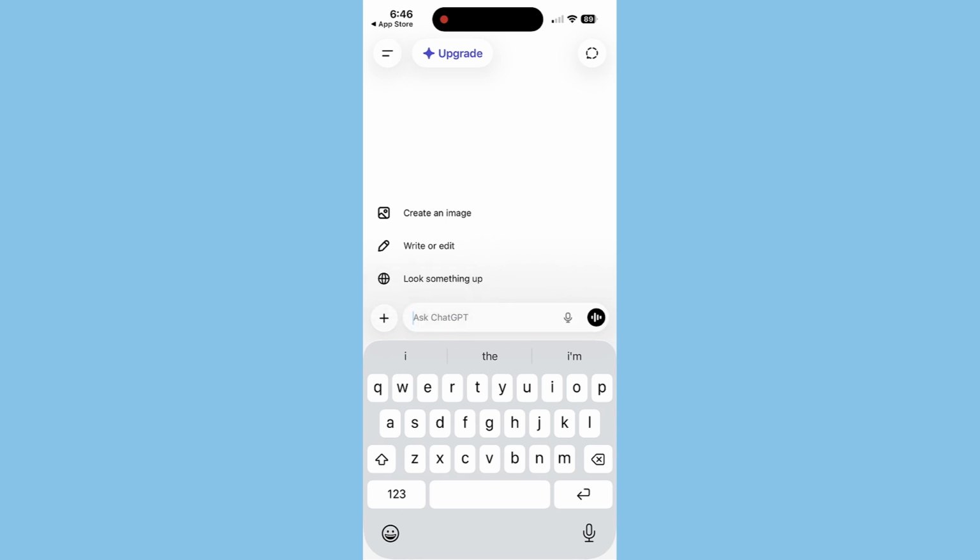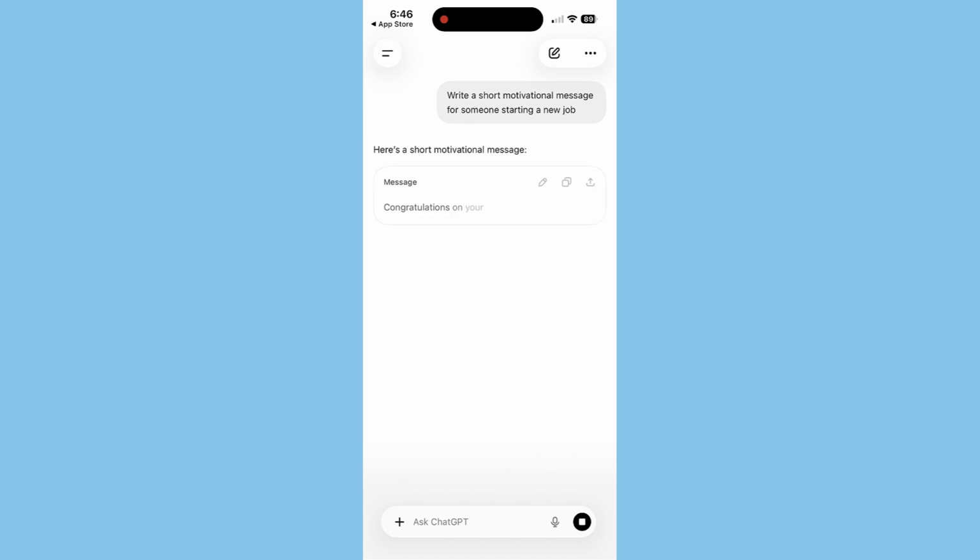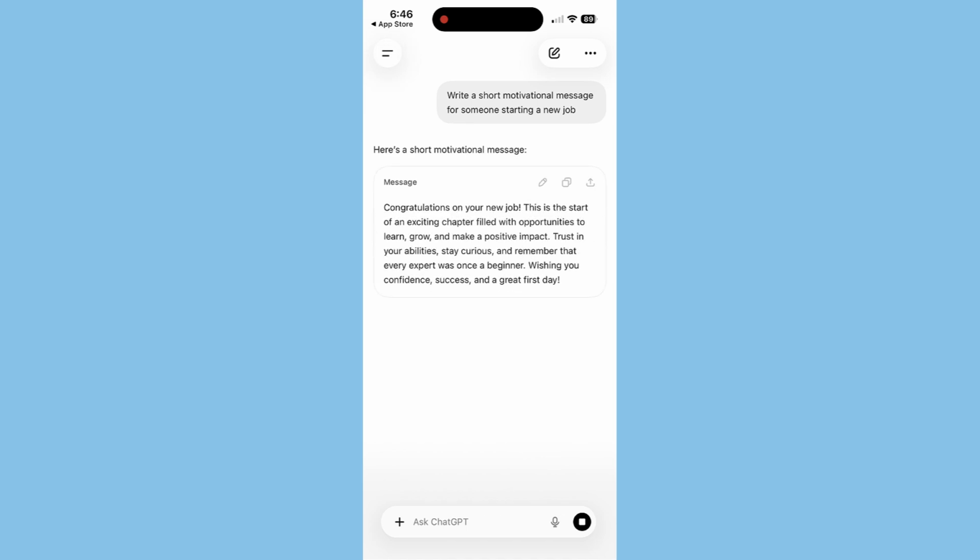Now, I tap into the Ask ChatGPT box at the bottom to bring up the keyboard and type my very first prompt. I want to test it out, so I type, "Write a short motivational message for someone starting a new job." Once I finish typing, I hit the upload arrow on the right side of the input box. The app processes my request and immediately generates a wonderful, encouraging paragraph.